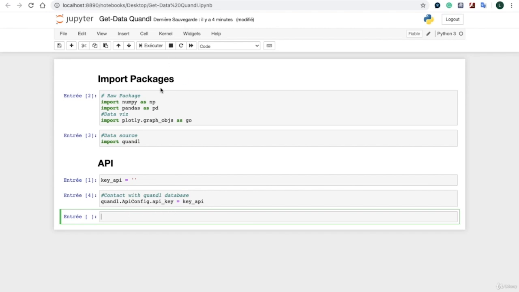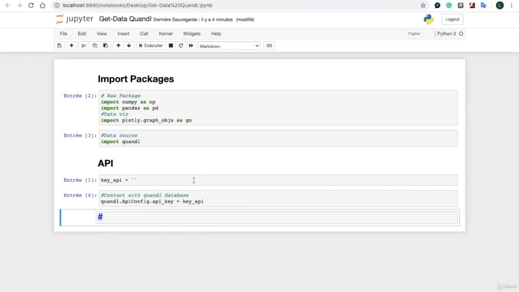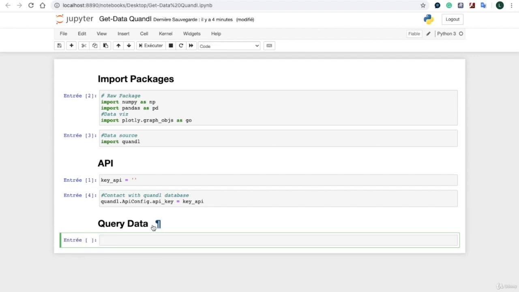Once you have imported your package and the API key is set up, we can start by querying data. Okay, let's set a new title for this new part: Query data. We are going to start similarly to Pandas data reader, essentially by setting a start date, which will be equal to pd.to_datetime, and you set the date that you want, for example 2012-01-01.